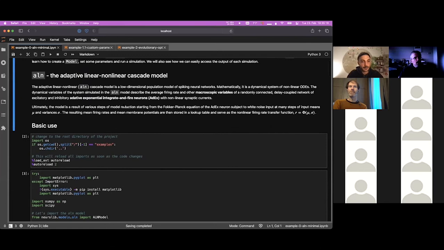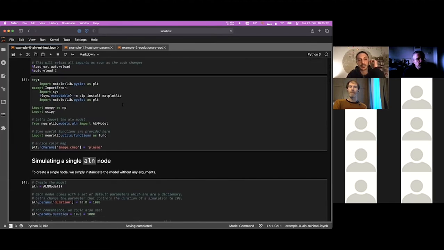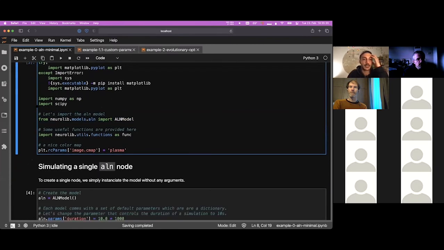So what do we do here? These are the example notebooks I was talking about. When you want to run a neurolib model, you basically do this. You import a model. We don't import everything at once, but just the pieces that you need from the framework. So you load, in this case, the ALN model. This is our poster model, and some functions, for example, for later use as well.